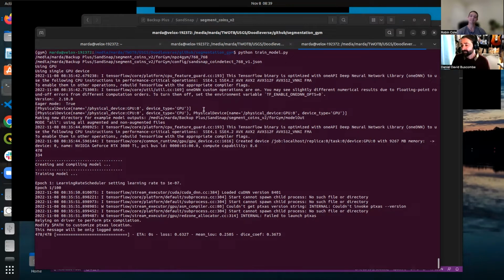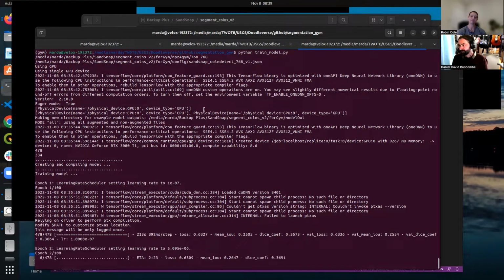The gym is set up to do multi-GPU training, though. So if you have multiple GPUs, you can specify that in the config file. You just give it the numbers, you know, 0, 1, and 2, for example, if you had 3 GPUs. And it would train a lot quicker if you did that.